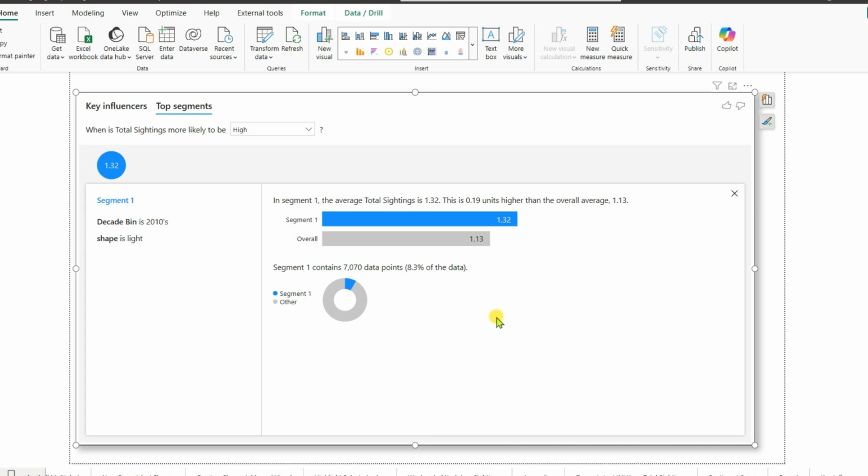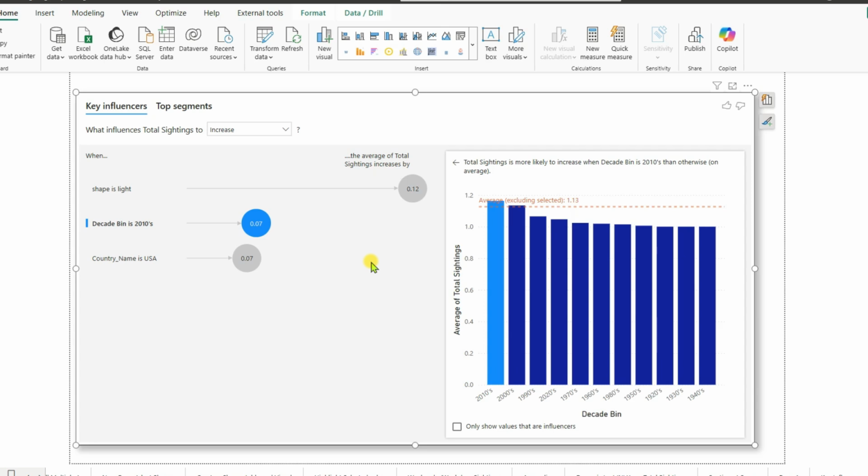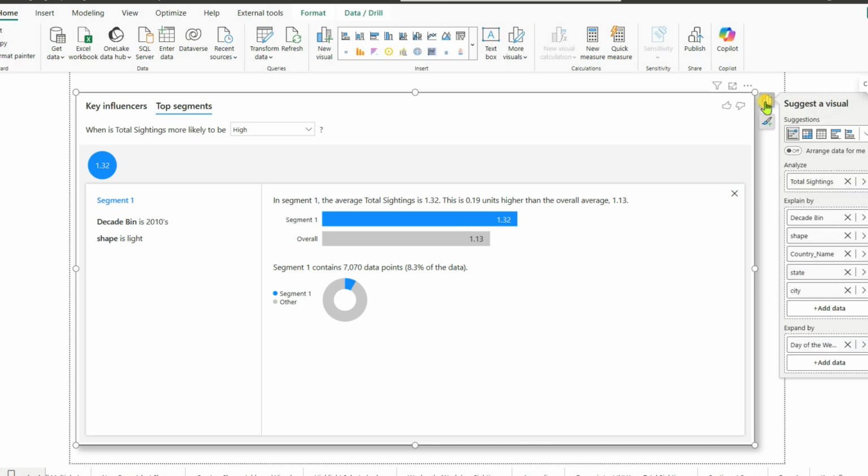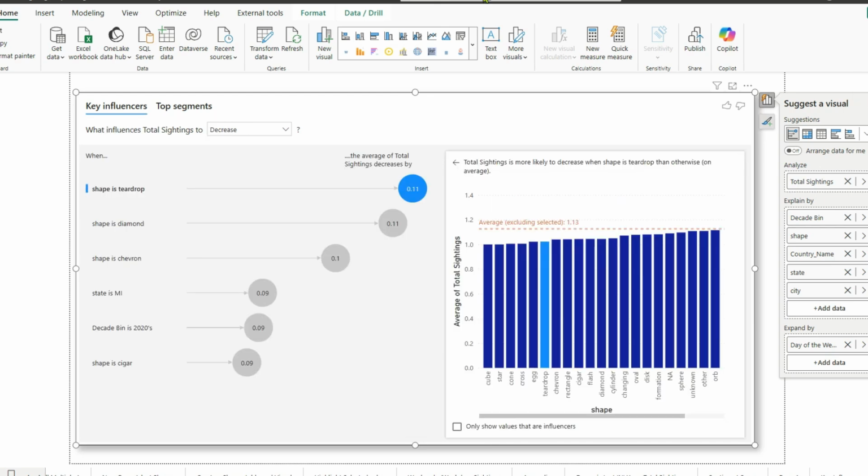So that means there are two things which are going on. In the key influencers, it is using a linear regression algorithm, and in the top segments, it is using a decision tree. So we need to keep that in mind, and we can continue to explore. We can add more fields, and as you add more fields, all the details will change, and this is one part of it. Like I said, we have used total sightings. We can switch that out to any categorical field as well.